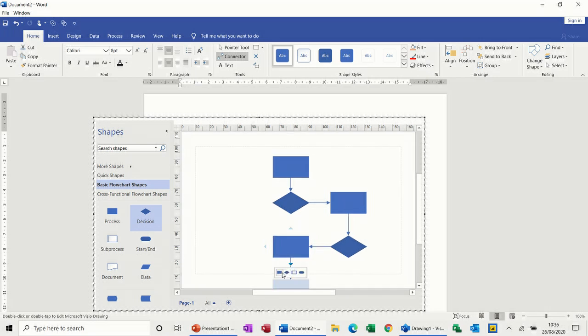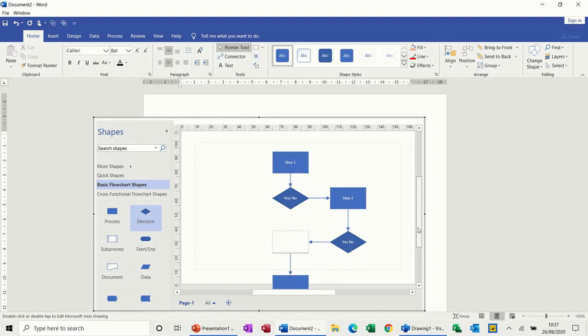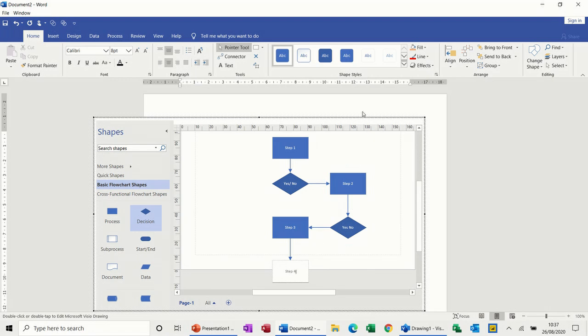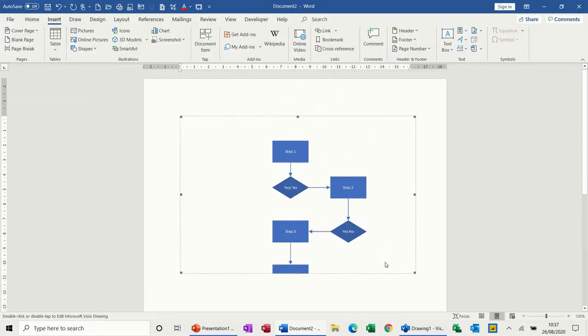But very quickly I'm able to draw a diagram, and if I knock the pointer tool on, then you can just type in there whatever your process is. These are decision symbols, so yes, no, step 2, and so on. Step 3. And you can see how this works. And then when you've finished with your diagram, you just click back onto your Word document and that will be embedded into the diagram, like so.